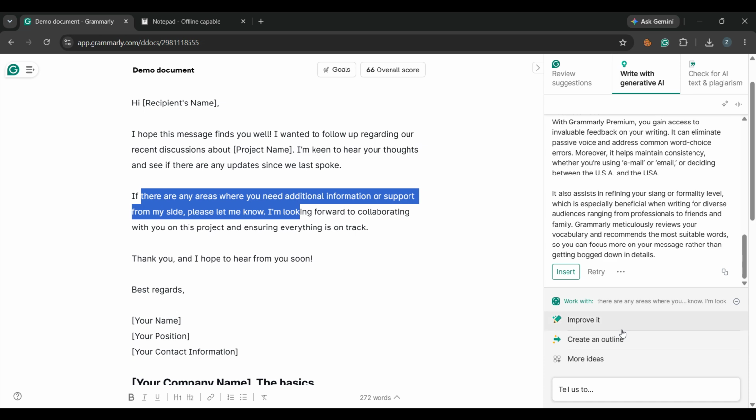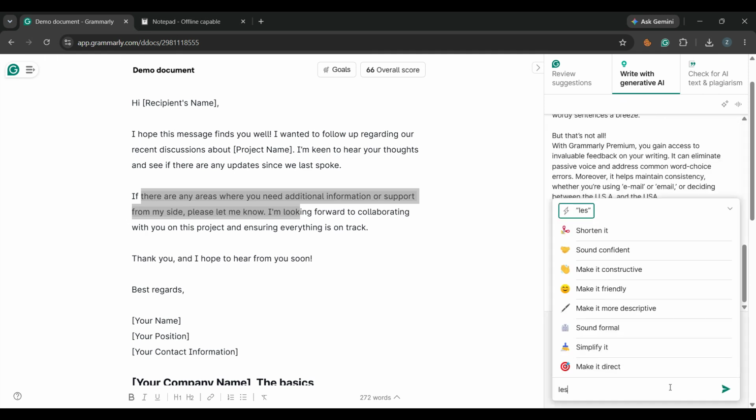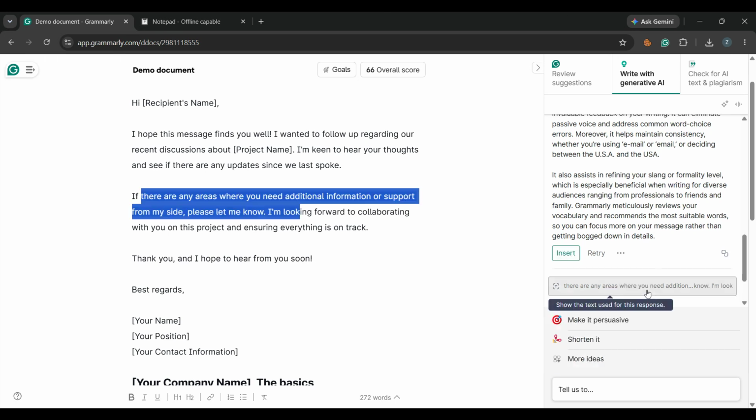You can also use a custom prompt if you want more control. Just type your own instruction into the search field. For example, you could say, make this sound less robotic, or turn this into a tweet. You could also ask it to make something more professional, more engaging, or easier to understand. This is where Grammarly Go becomes especially flexible because it lets you rewrite content for different platforms and audiences without starting over.